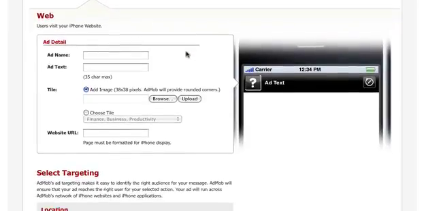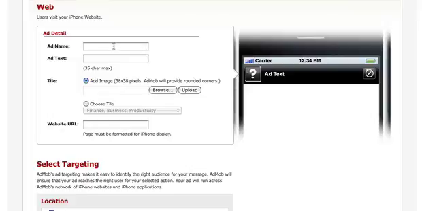So let's go ahead and just show you an example. With promoting a website, for an ad name, we'll just say Ad1 because it doesn't matter. That name's not going to show up anywhere on the ad. Next is going to be the ad text, and you can see over here on the right, this is an iPhone sample, and you can actually see what your ad's going to look like.